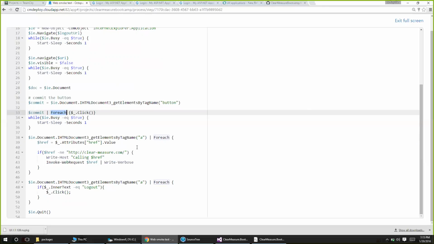So we have all those anchor tags, and in this application, we happen to know that there is a URL to our corporate website, and so we don't want to navigate just to the open internet. We only want to navigate within the application in our smoke test. We invoke a web request for whatever that URL is going to be, and then we log out again, and then we tell Internet Explorer to quit. That's very important.